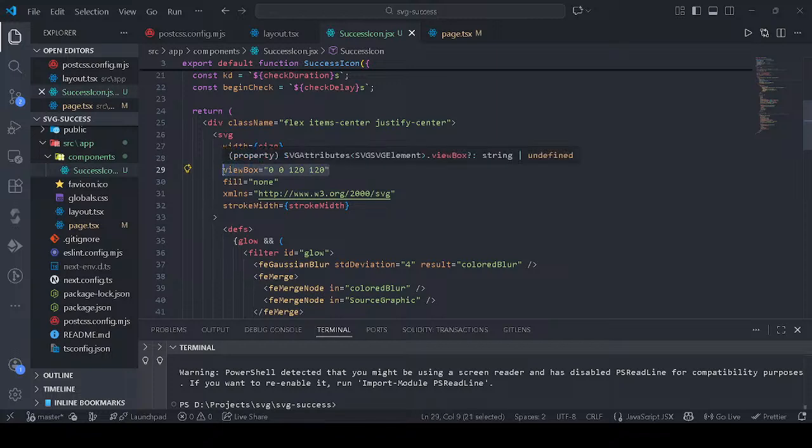And in the viewBox there are 4 points. The first two are where we want to start: zero zero is the top left corner, the origin point. The other two points are the width and height, 120 by 120, which define how big it will appear in the interface.